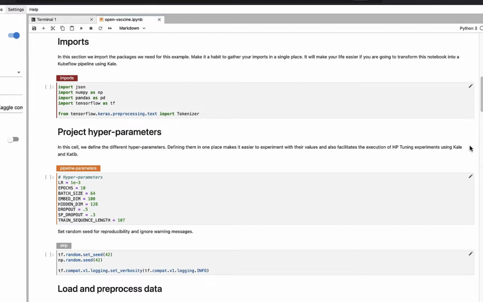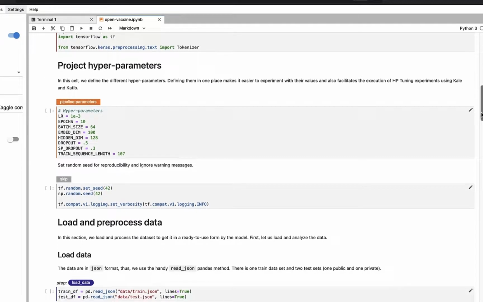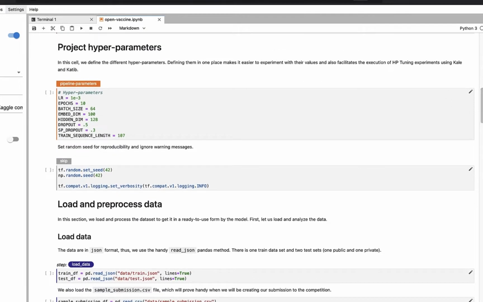All right, let's move on to the next section, which is going to be the project hyperparameters. And in this section, we're going to have our definitions of our hyperparameters, as the name would imply. Things like epochs, things like dropouts, things like batch sizes, etc. In this section, you'll also find a specification for random seed plus to ignore warning messages.